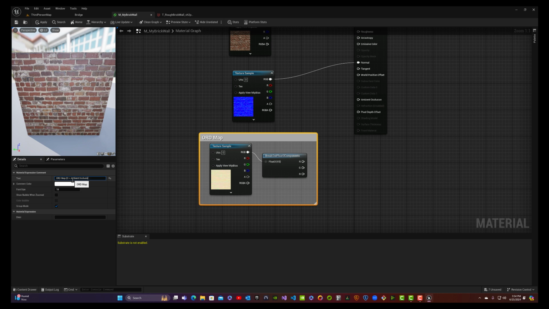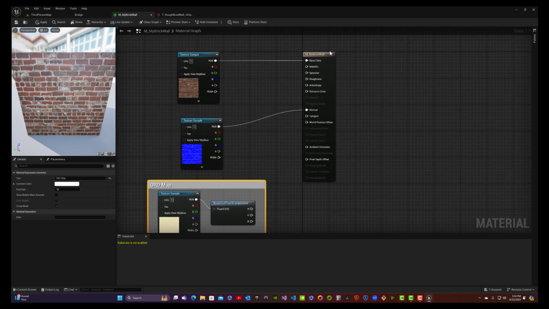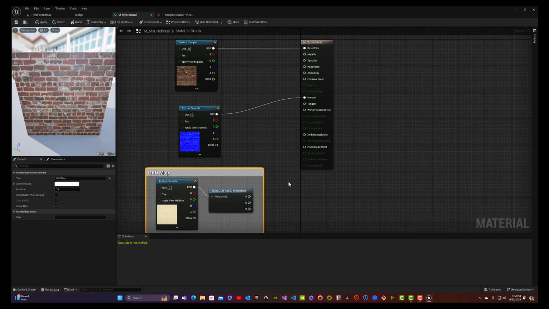Let me see, will that all fit? Maybe it won't fit. I might have to do a separate comment. ORD map, okay. So I'll make another comment bubble in just a moment, but I'll show you that on our result node, we have this pin called ambient occlusion, and that also affects how light interacts with a surface. That is the first pin, okay?